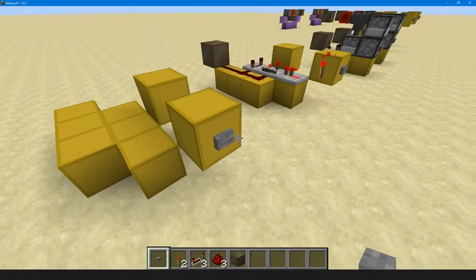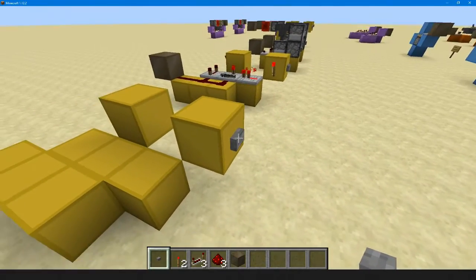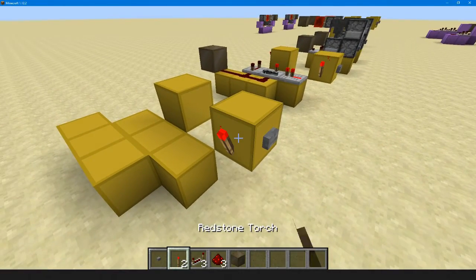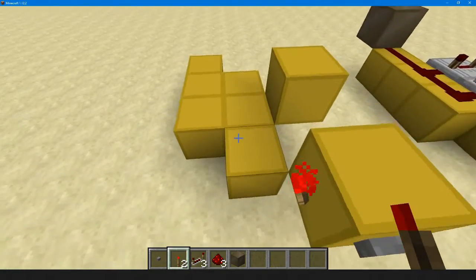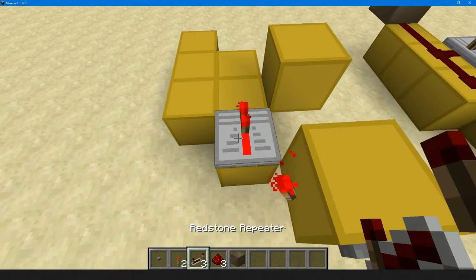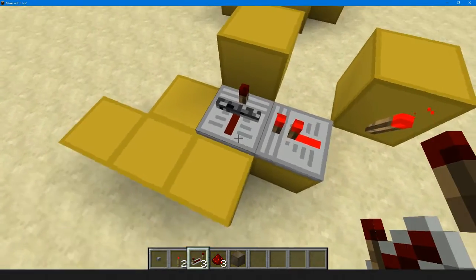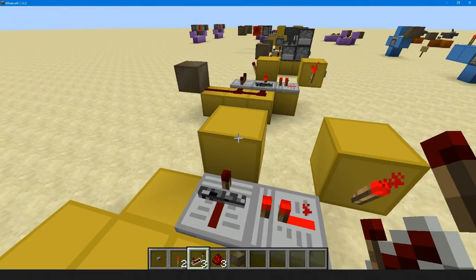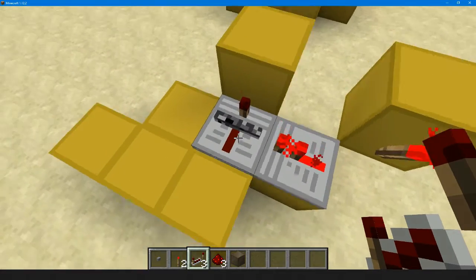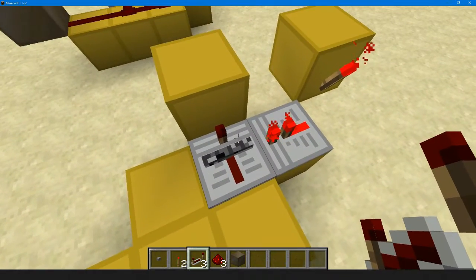Anyway, now on the side of that block that you placed the stone button on, you can place in a redstone torch. Now take a repeater output from that redstone torch and run it into the side of another repeater which is also running into a block. And make sure you set the second repeater you placed to 4 ticks of delay.